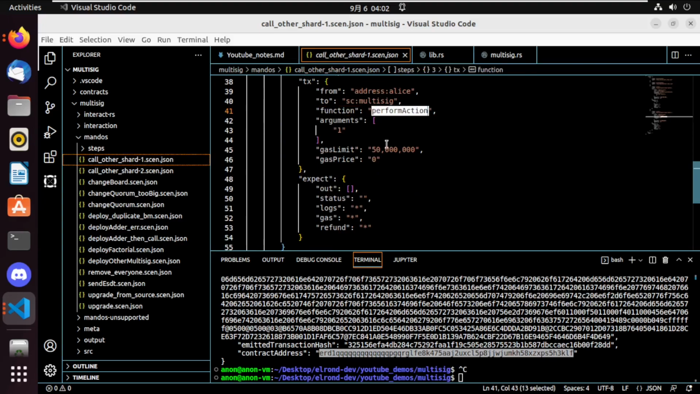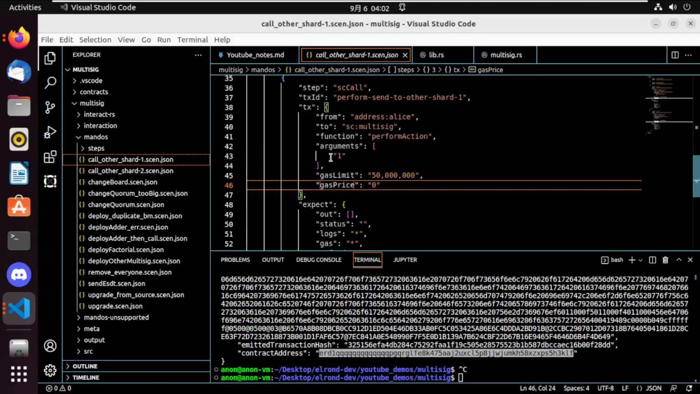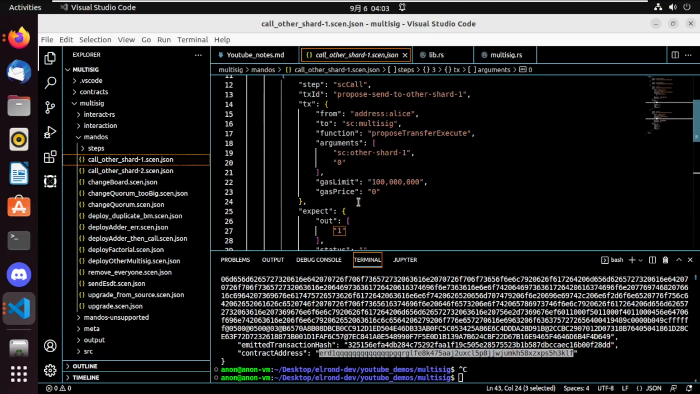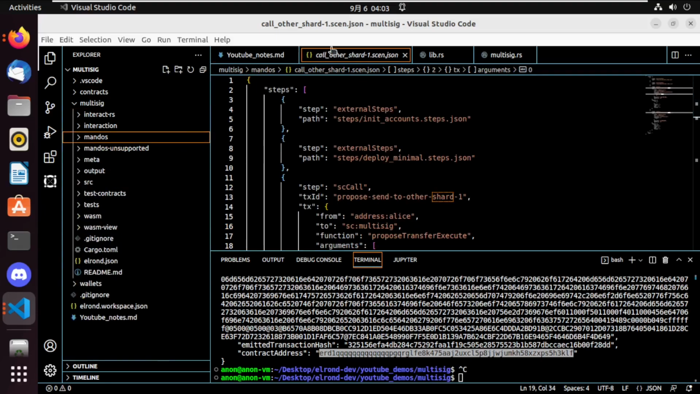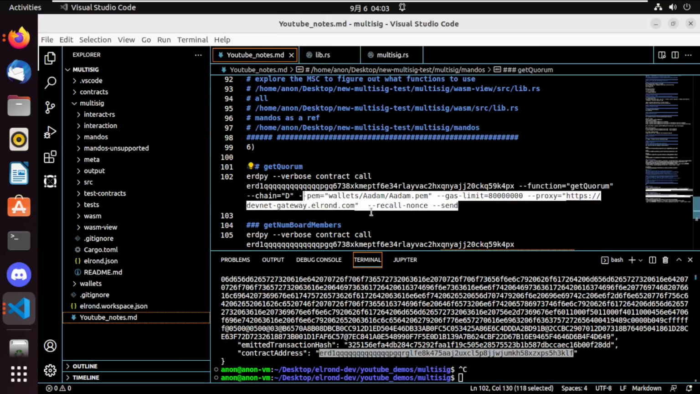So you'll start to see some patterns here, like the wallet, the smart contract address of the multi-sig, the action to perform, the function, and some arguments that helped me figure out how many arguments and what type of arguments to provide. So, you know, following these is a good reference. Let's take a look.